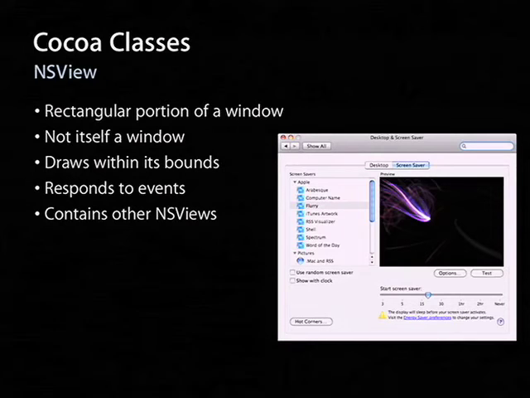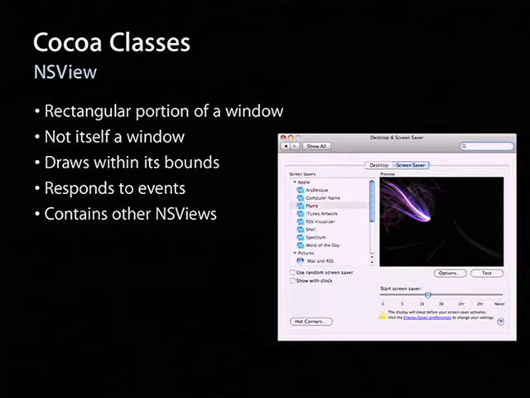So we saw NSView, and NSView was doing the drawing. A view is a rectangular portion of the window, and it's not itself a window. I know in Windows, for example, a region of a window is also itself a window. In Cocoa, they are unrelated. And the view will draw within the region of the window it describes, which refers to its bounds, and it can also respond to events in that same region. And it can contain other views.